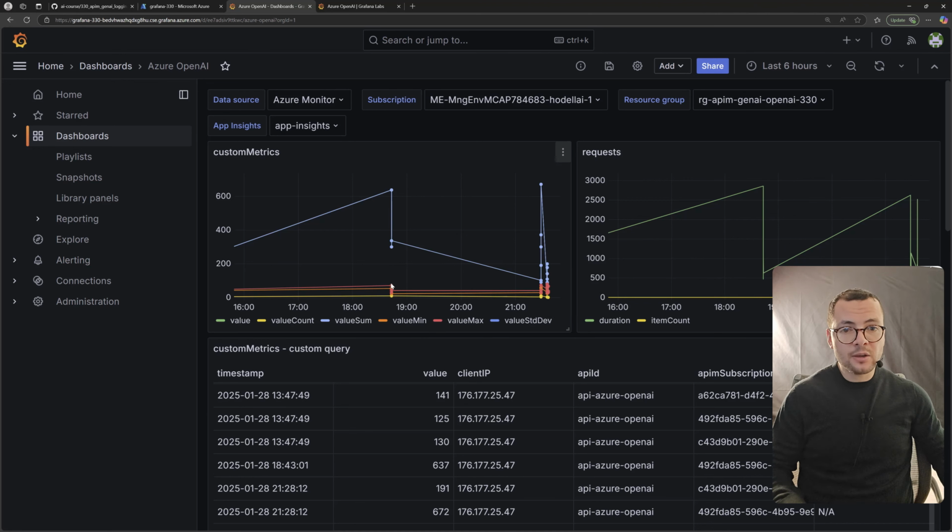And if you don't see any data available in this dashboard, make sure that you have selected the right instance of Azure Monitor and the right subscription, the right resource group, and also the right instance of your Application Insights.